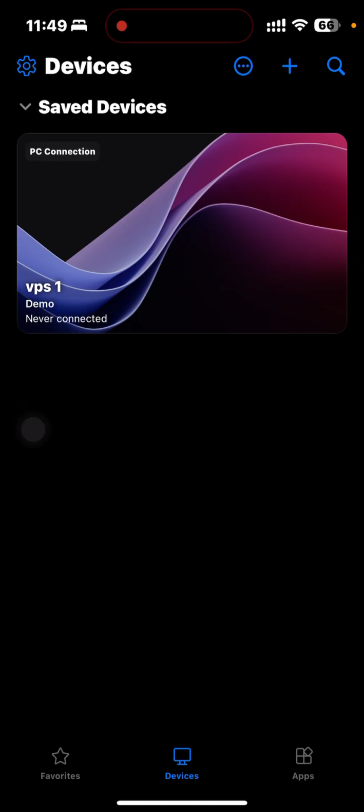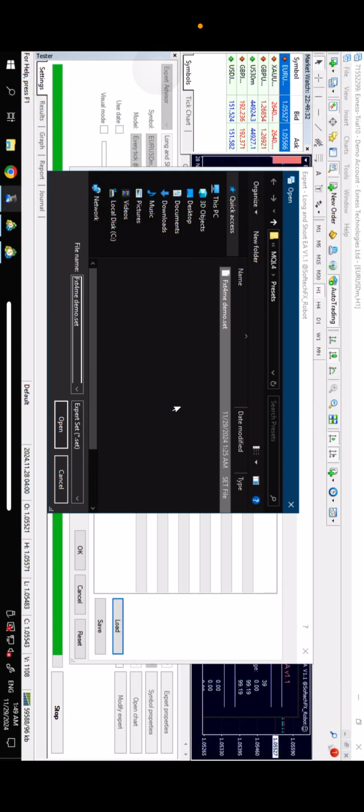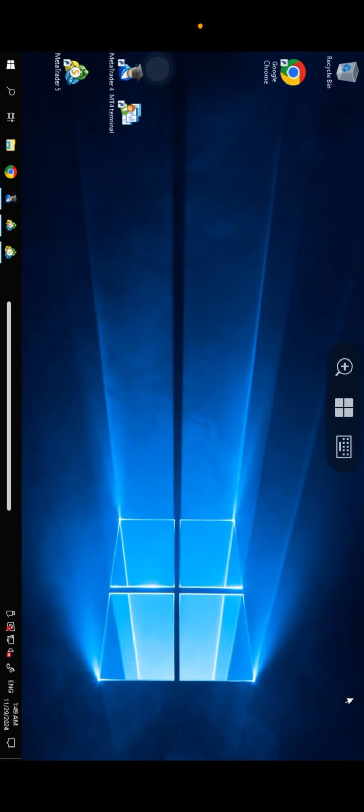So now when you are done with this, you will just double click this. Once you double click, it's going to show you connecting to VPS. So it's going to automatically log you in. It's not going to ask you for username or password. So right away, you can see that I have been able to log in to my account at the moment. So what next do I need to do? It's very simple.